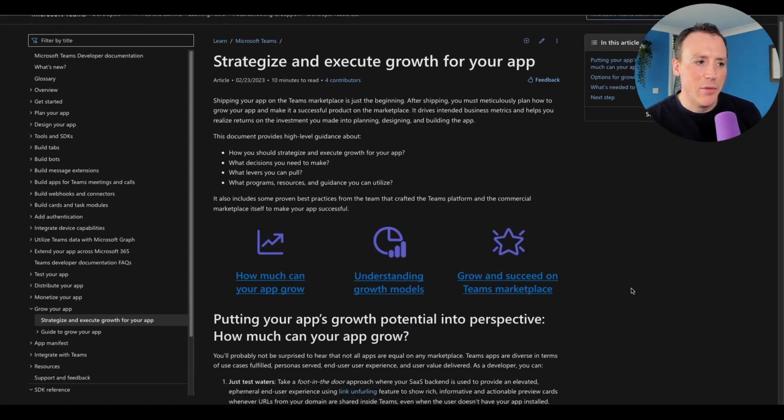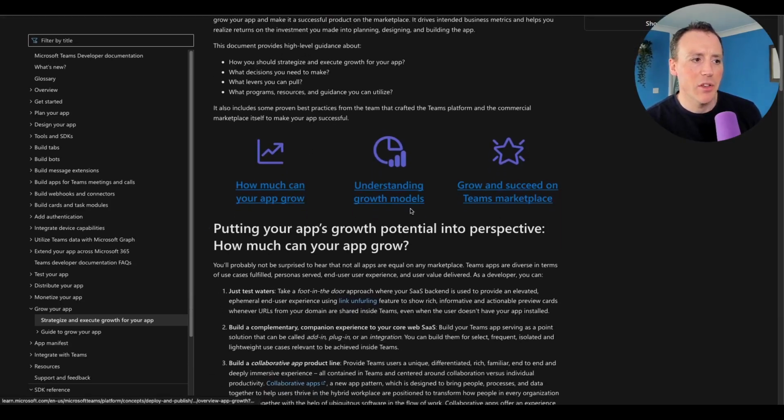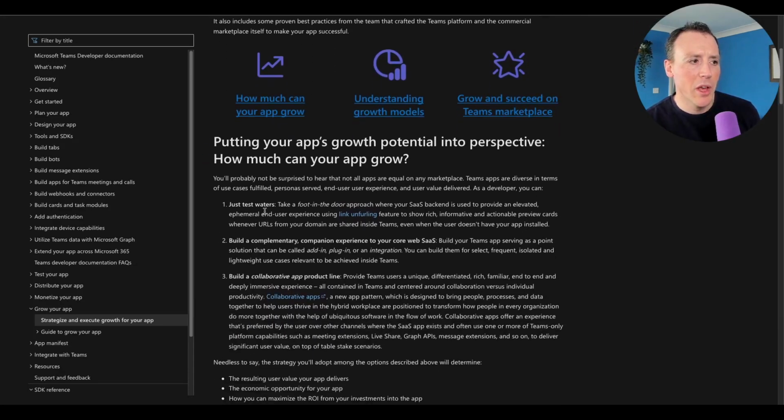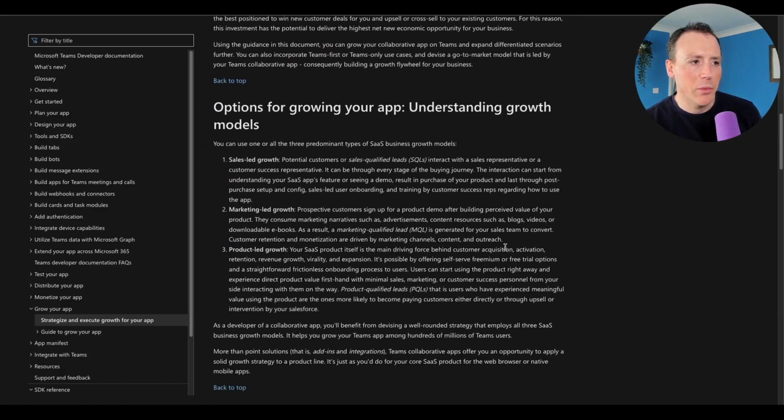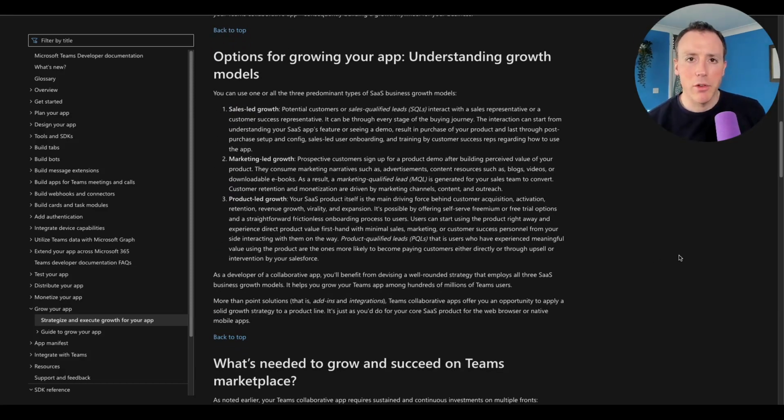But it's covering some of these things around how much can you outgrow, understanding growth models, things like options for growing your app. So sales-led growth, marketing-led growth, product-led growth. These are very non-technical areas, and I get it. If you've built an app, if you're an indie developer, this is really useful because this might not be where your expertise lies. Your expertise might lie in the bits and bytes of technically creating an application.